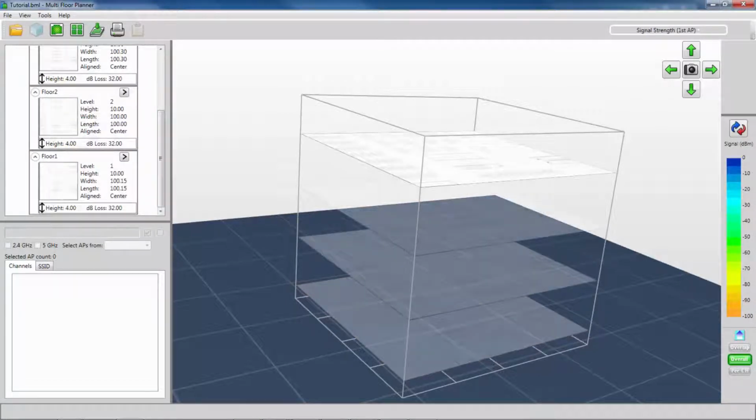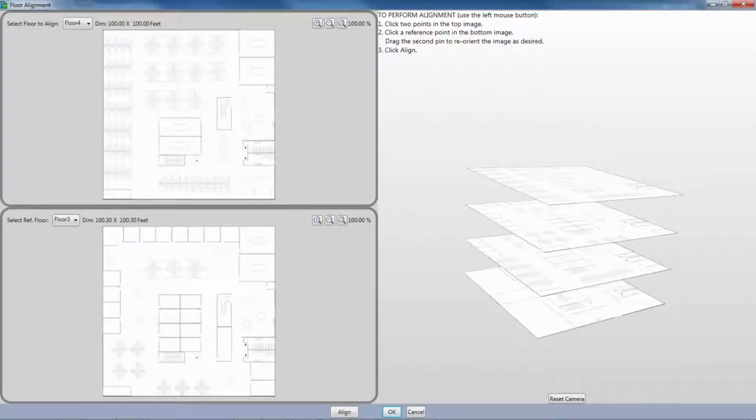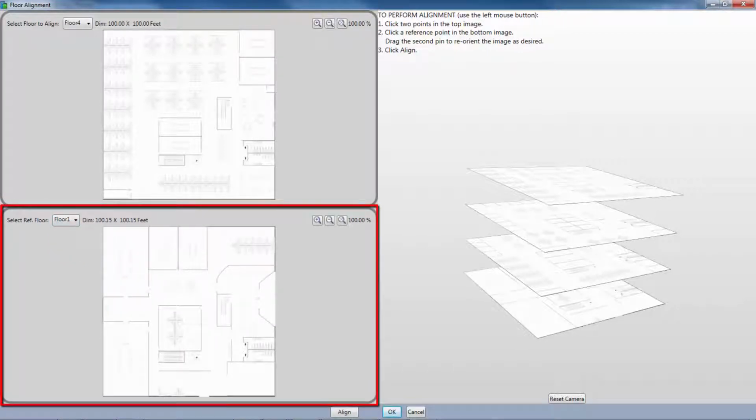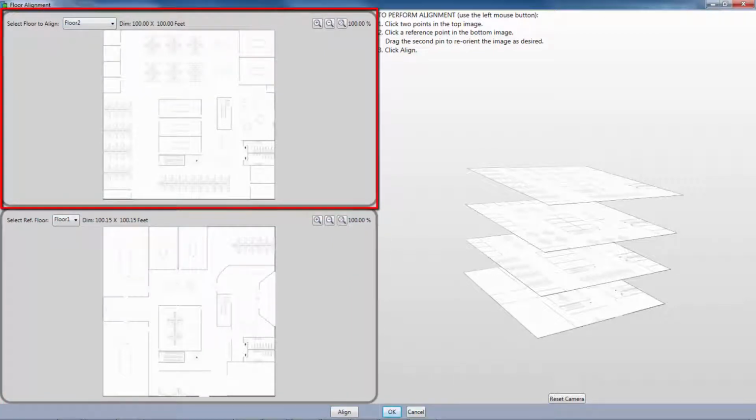Now that each floor has its individual floor plan correctly loaded, I need to align the floors correctly. To do so, I need to click on the Align Floors button at the top. The Align screen shows two floor plans. On the bottom is a reference floor that will be used to align my other floor plan to. On the top is the floor that I am aligning.